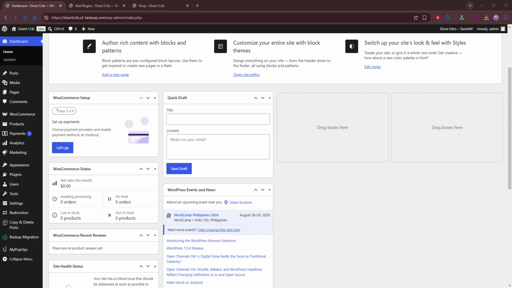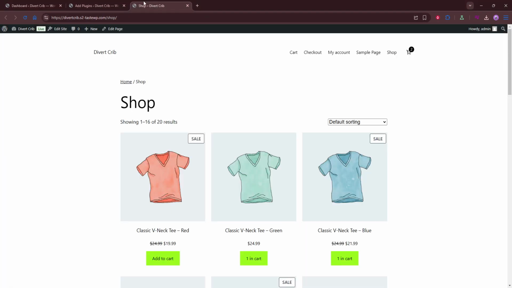To begin, open your WordPress dashboard. This is where you'll manage both your pages and your WooCommerce settings. Once you're inside, find the WooCommerce My Account page. In most stores, this page is already created automatically by WooCommerce, so you usually won't need to build it from scratch. You're simply locating the page that controls the customer account area.